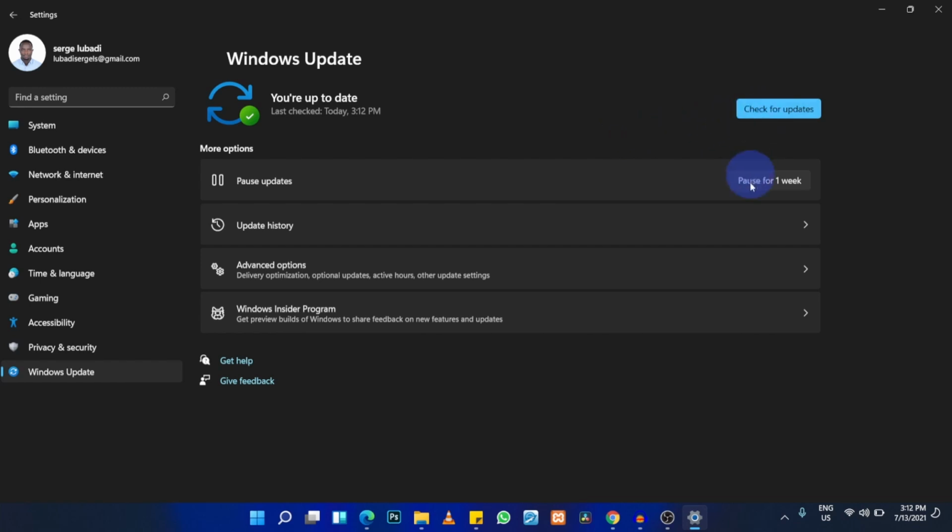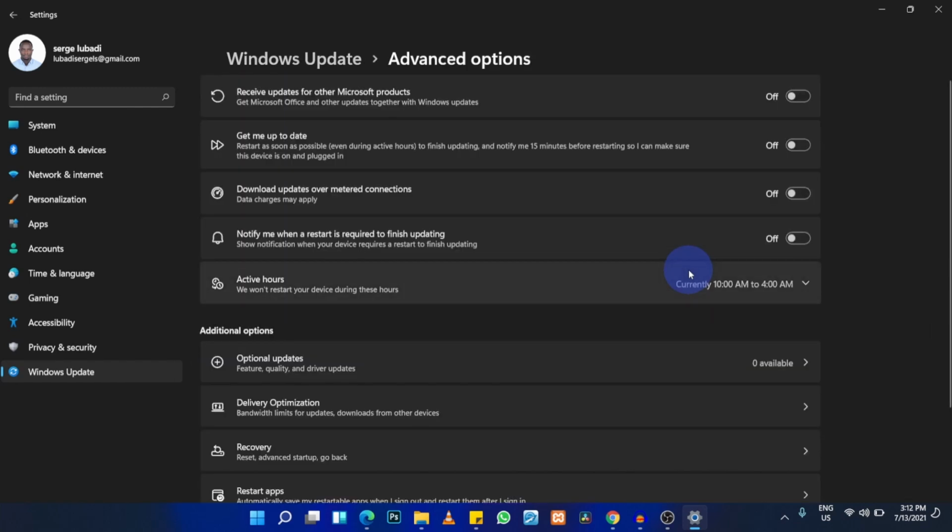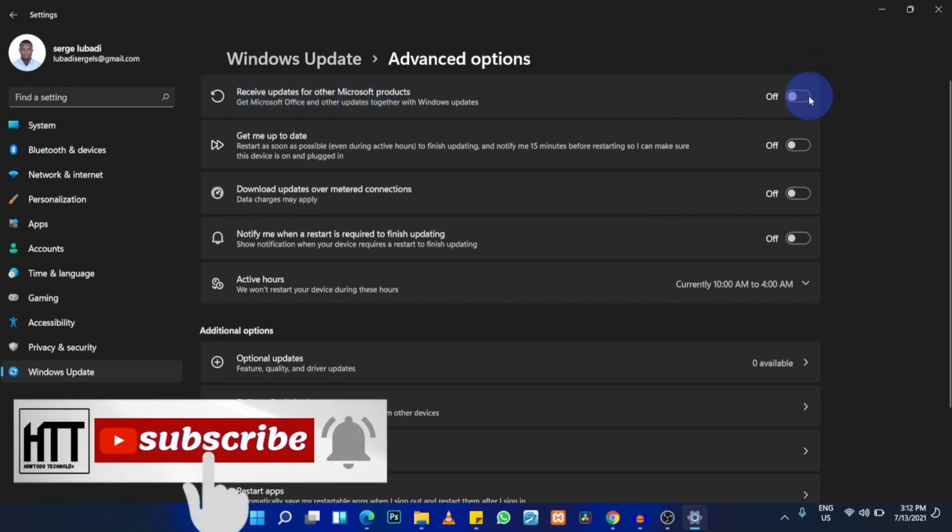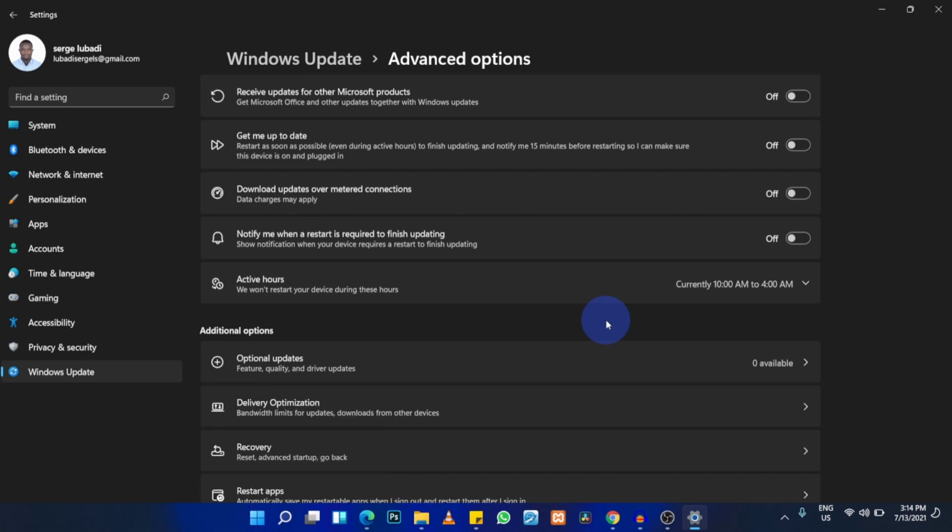You have also advanced options here. By pressing on this, you're going to be dropped here. You see you can receive updates for other Microsoft products if you turn this on. You can also get up to date, restart as soon as possible, and so on. So read these options, guys. You can also go ahead and set your active hours, so Windows knows that in those hours it cannot interrupt you with updates.